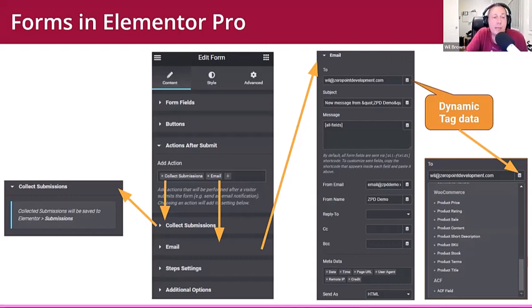So whatever you've got selected in this action after submit field, you're going to see these sections below, and they correspond to those. Because we've got collect submissions and because we've got email selected in that add action, we can now see the little drop down accordion components for those. If you go into collect submissions, it just tells you to navigate to submissions and you'll see those. The email has a little bit more options in here, and it corresponds to all the different sections, the different data that you can control with the email.